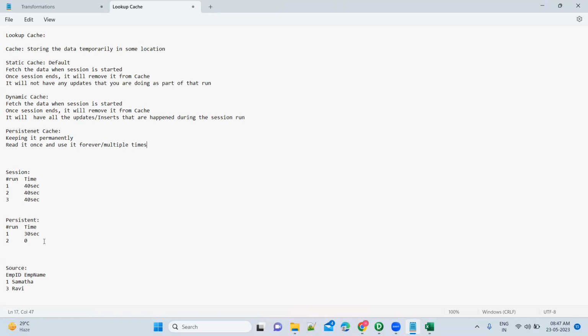So with dynamic and static, whenever your session run completes, it will flush the data. Whenever the cycle starts again, it will read the data again, because you don't have the data with you. And with persistent, in the third run also it will be 0, in the fourth run also it will be 0. It doesn't matter how many runs there are, it won't fetch the data again from the database. Okay, got it.